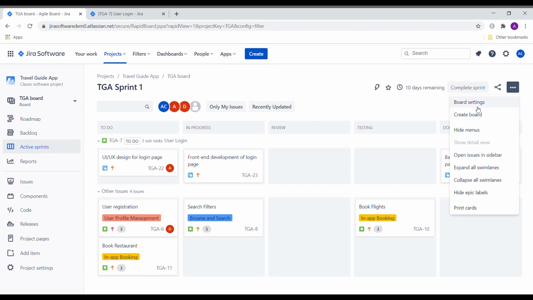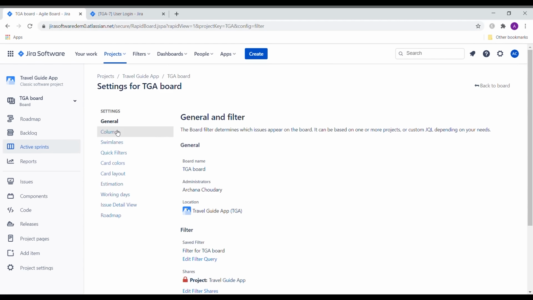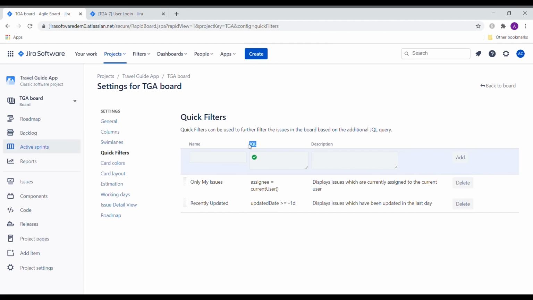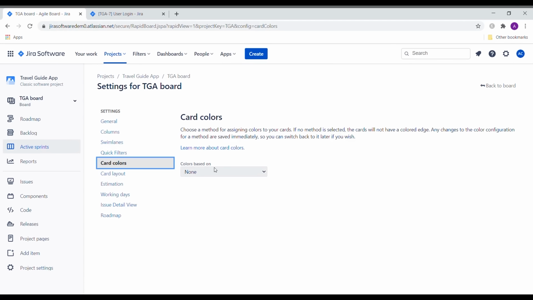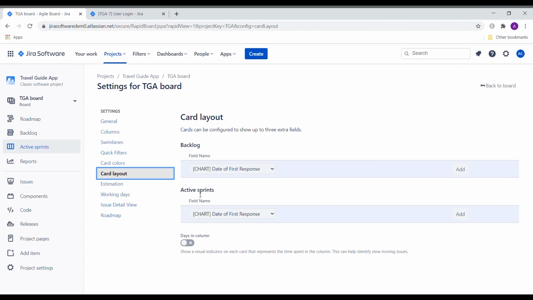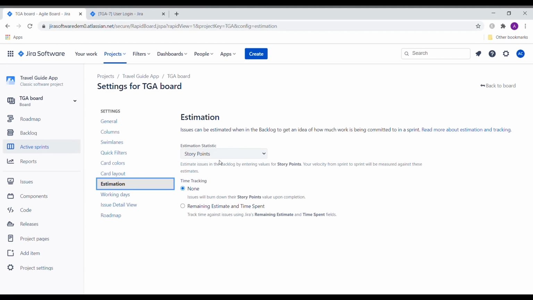Let us now discuss the other options in the board settings. The column we already checked earlier. Next up we have quick filters, where you can use Jira query language. You can also set card colors and layout. Next up we have an estimation. We have already talked about estimation and time tracking earlier, right? So you can set different estimated statistics and change the time tracking criteria. So, please do explore this section in detail.